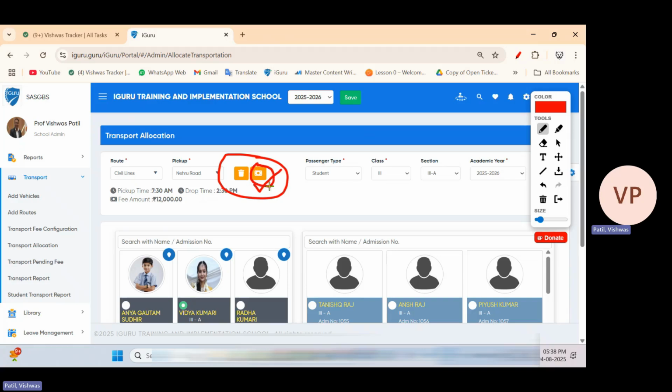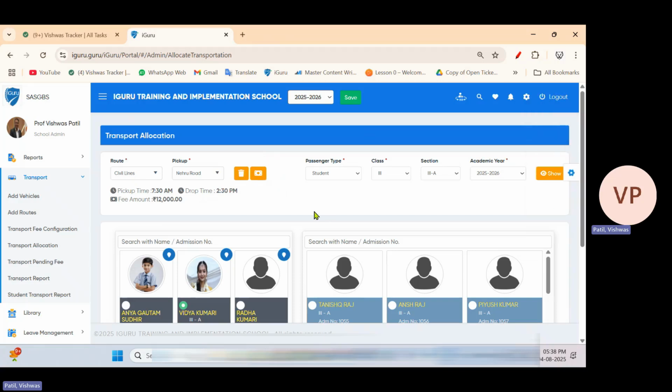This is the fee card of the transport. And if you want to remove the student from the transport, you have to use this delete button. Now, what will happen if you want to remove some student or adjust the fee card? Let's click on the fee card first.